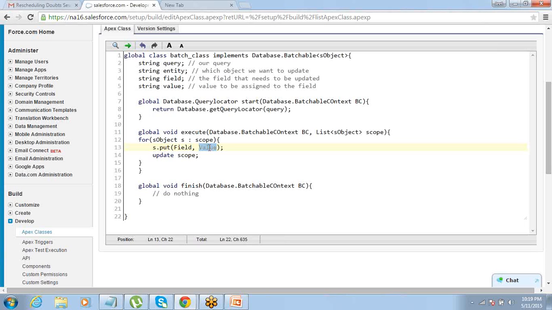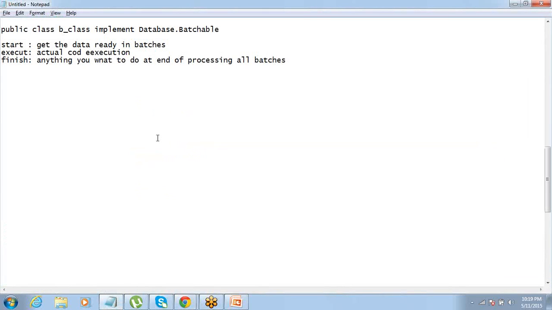Okay, so now let's run this batch from the anonymous code block. You can do it from anywhere, so we'll do it from the anonymous code block. We should supply our query equals select name, description from Account. I want to do it for all accounts, limit 5. So this is the query that should form these batches.